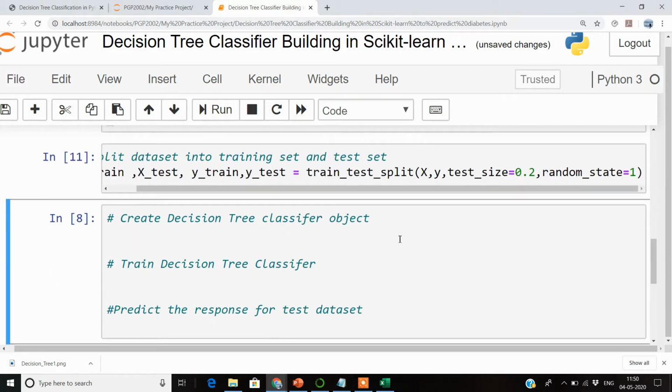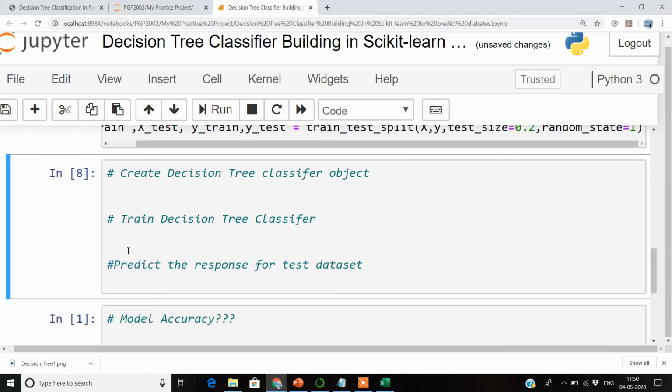So we have split it, and now we will create a decision tree classifier, and we will provide it with a max depth of 3, and the basis of classification will be entropy. What is this? I will show you in a second.